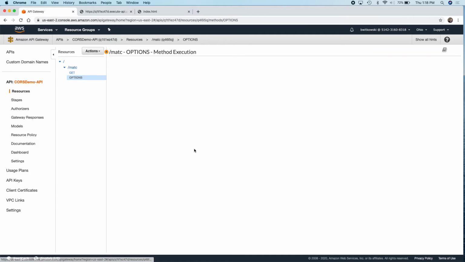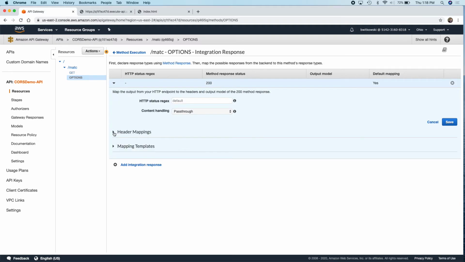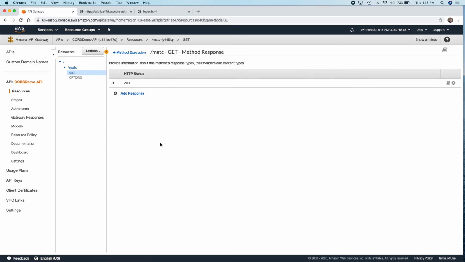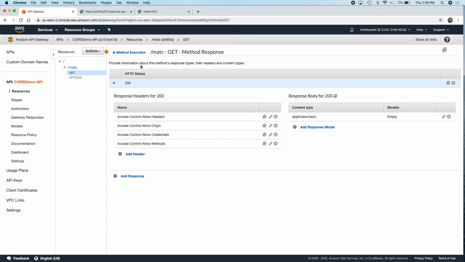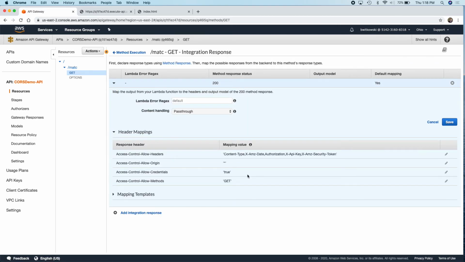If I go to my options, one of the things that I set in the integration response for the header mappings was what methods am I allowing? Right now I'm only allowing an HTTP GET. It has to be a GET and a POST. And then I would have to do the same thing that I did with my GET. I'd have to set up the method response saying these are the headers that I expect, and then the corresponding header values in the integration response. I'd have to do that for the POST as well.